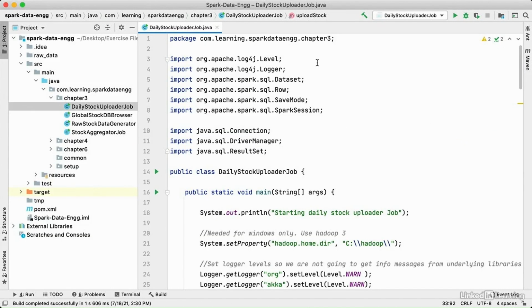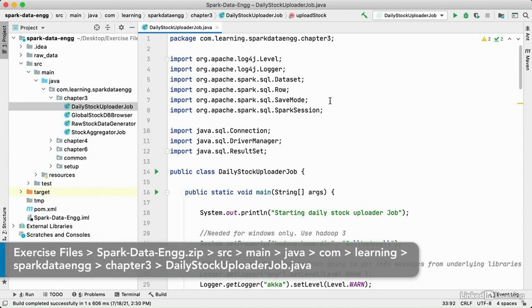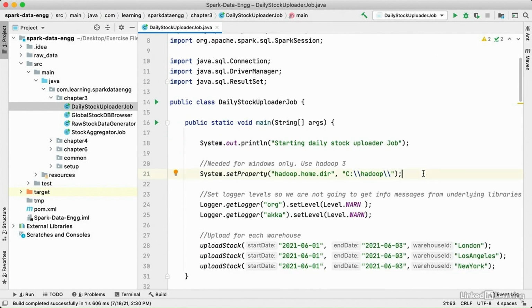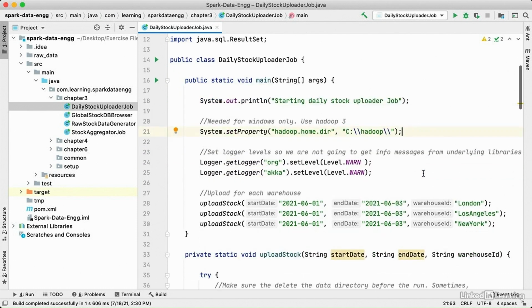We will build the daily stock upload job in this video. The code for this job is available in daily stock uploader job.java. If you are using Windows, make sure to download the Hadoop binaries into a local directory and set up the hadoop.home.dir system property to point to that directory.